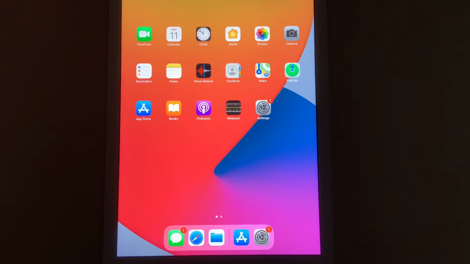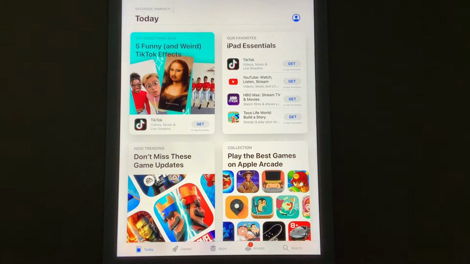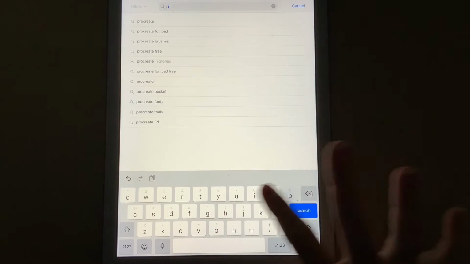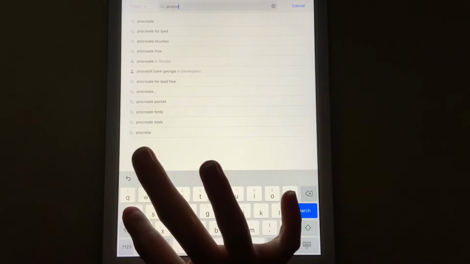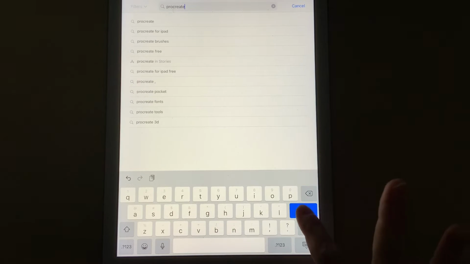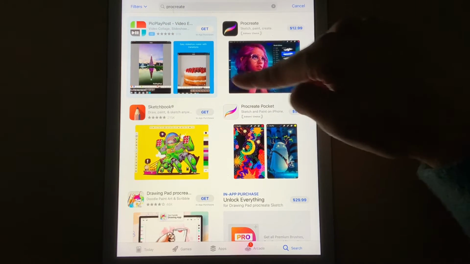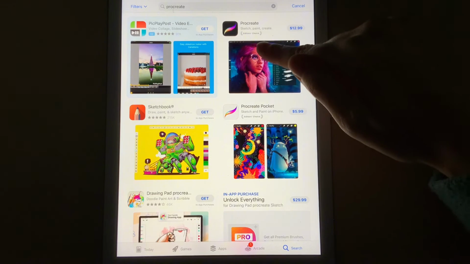Let me show you how to install the Procreate app. First, you will click on your App Store and then go to Search and then type in the word Procreate. And click Search, and that will bring up the apps. This one right here is the one that you want.